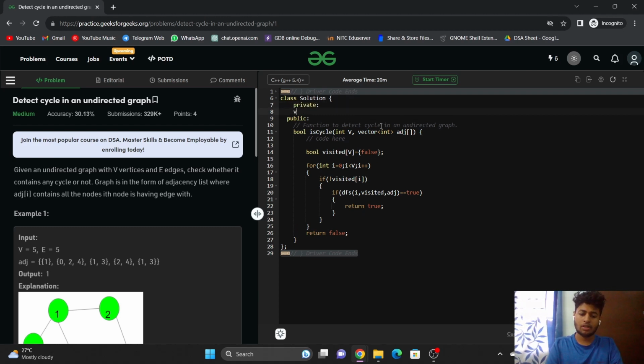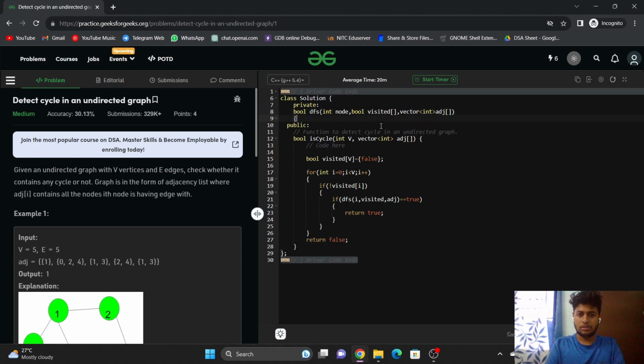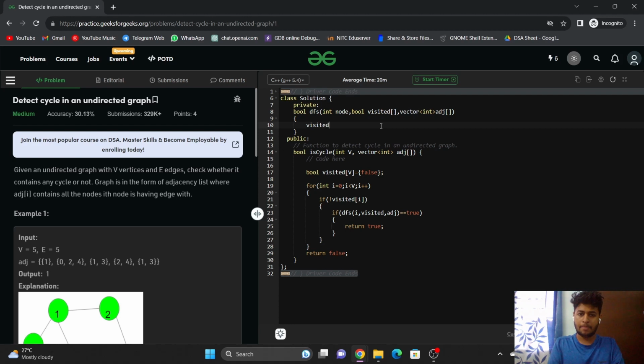Private bool DFS. It takes a node, the visited array, bool visited, and it takes the adjacency list, which has already been given to us. Fine. Now we'll mark the node that we got, from where we are starting, as true, and then I guess we'll need another parameter, which will be the parent.